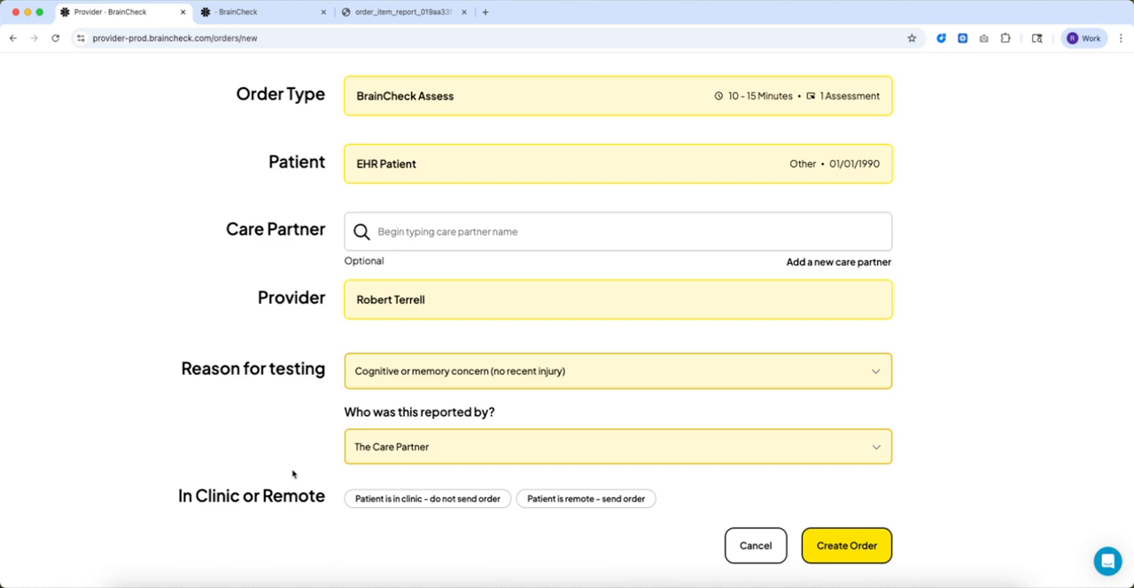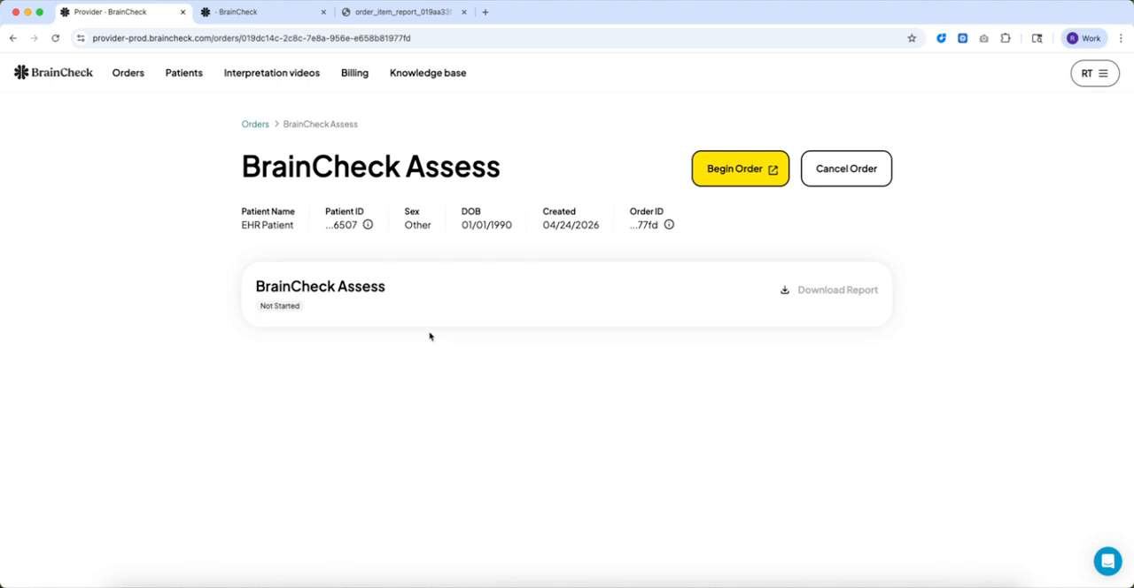And lastly, is the assessment going to be completed in clinic or remote? If they're remote, BrainCheck sends a secure link to the patient or care partner to take the test on their own device. If they're in clinic, you just hand them a tablet. Same experience, either path. So we can go ahead and create the order, and now that order is in the system.